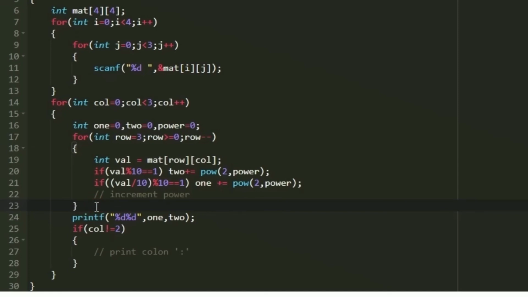After the execution of this row loop, we would have calculated the decimal values of HH, MM and SS. First we have to print the first variable and then the second, so that is the order. Using a printf statement, we are printing the values of the two variables. And the HH, MM, SS, everything should be separated using a colon. So whenever the value of the variable col is not equal to 2, we are going to print a colon. So this is the logic to solve today's daily challenge. Thank you for watching.